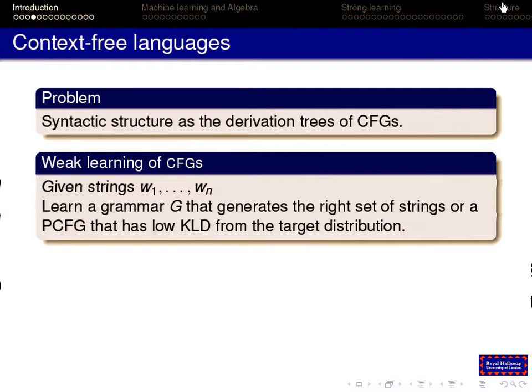Now, if we have a context-free grammar, one thing we might want to do is learn it from strings. We're given a sequence of strings, and we want to learn a grammar that generates these strings, and also some appropriate superset of them, which will generalize normally to some infinite set. Or we might want to pick a PCFG that has low divergence from some target distribution. That's a perfectly good, well-defined task. It's pretty hard, but we have some algorithms that can do that.